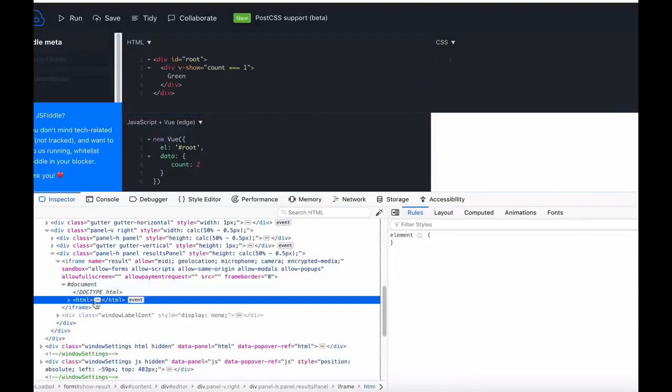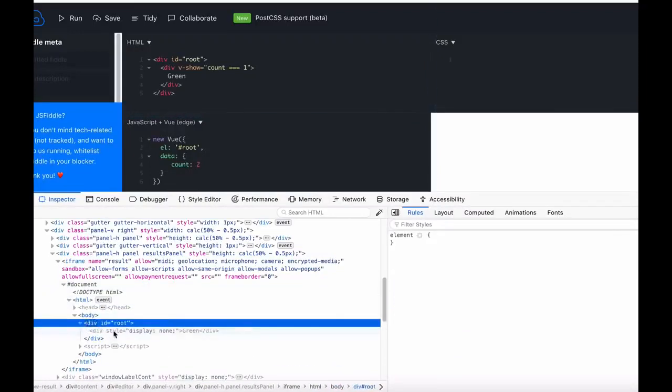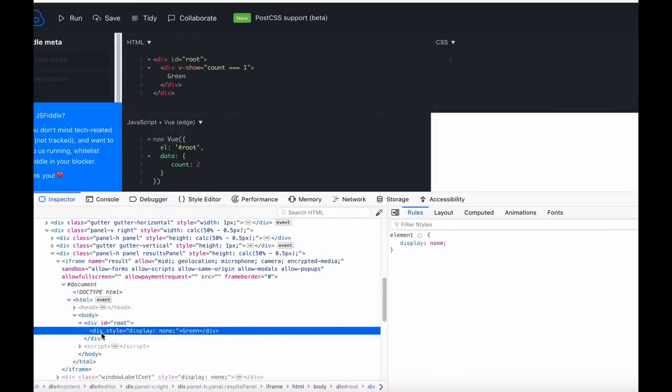So if you look in here, kind of dig in, you can see that there's a div with green inside, this our same div up here, and it's set to style display none. So it's still in the DOM here. And so sometimes you want to use vIf and sometimes you want to use vShow. It depends on what you're doing in the application, if you need better performance if you're constantly adding and removing from the DOM.